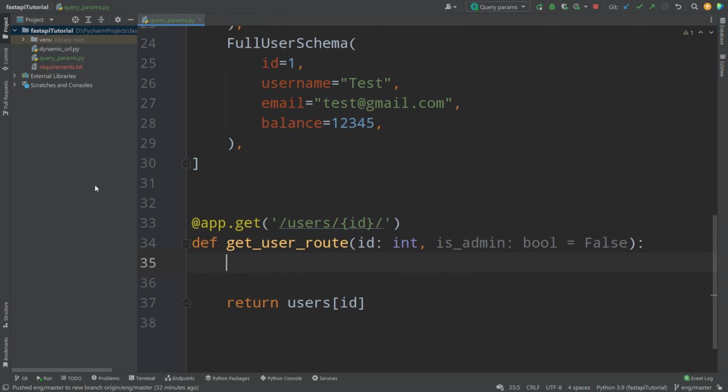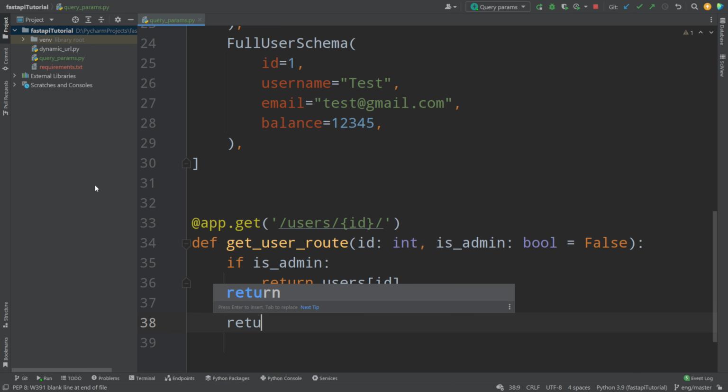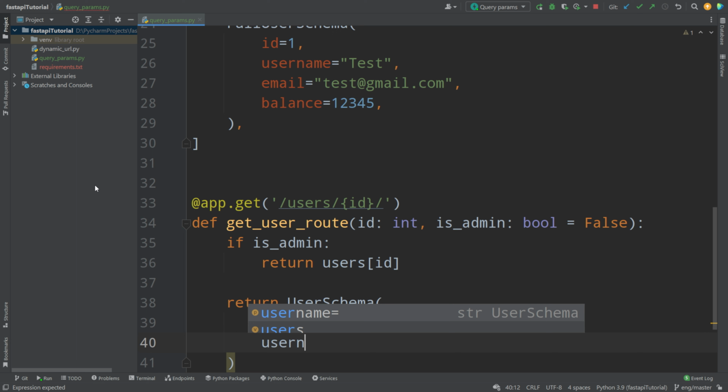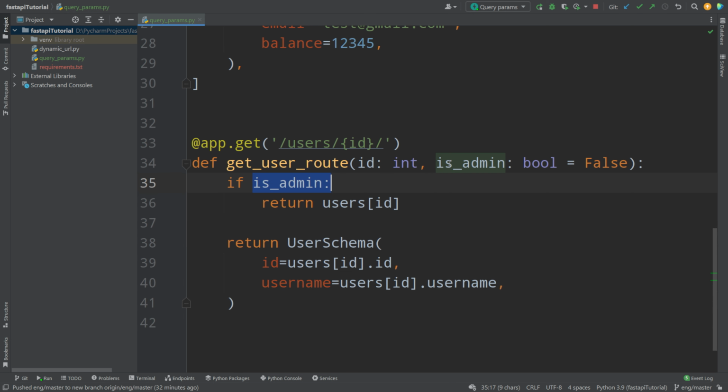So what I'm going to do is say if isAdmin, then return users from ID. So return the user that has that ID that is on that index, or else return user schema. And here I'm gonna say ID is users from ID.id and username is users from ID.username. If our query parameter isAdmin is true, then we return users from ID. Otherwise, we return user schema. So full user schema here.